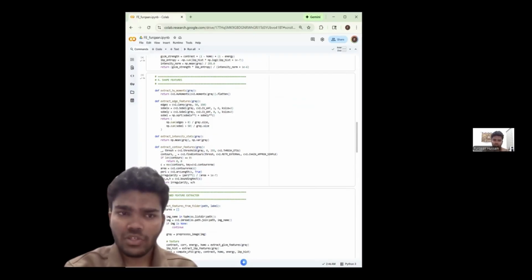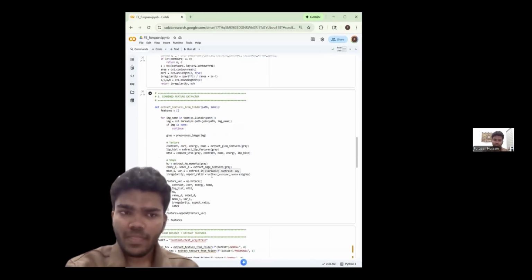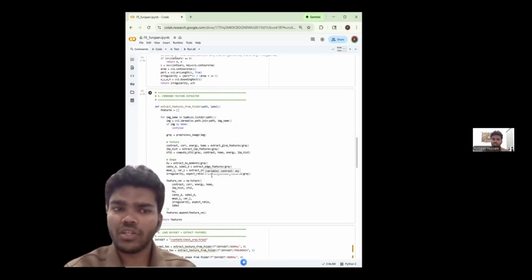After that, I also compute shape features like Hu moments for geometry, Canny and Sobel edge densities, and mean and variance of intensity. Pneumonia affects both texture and shape, so combining both helps improve accuracy. All the texture and shape features are combined into one single vector per image. I run this function separately for normal and pneumonia folders. Finally, I merge everything into one dataset and save it as a CSV file in the drive.